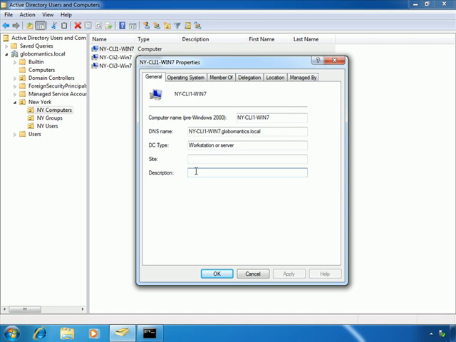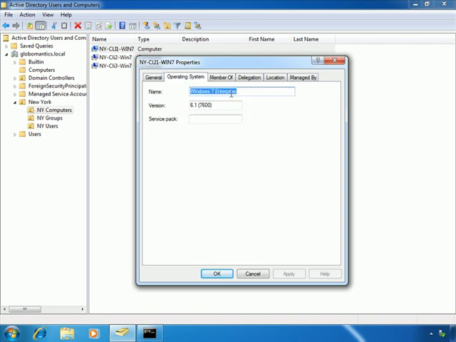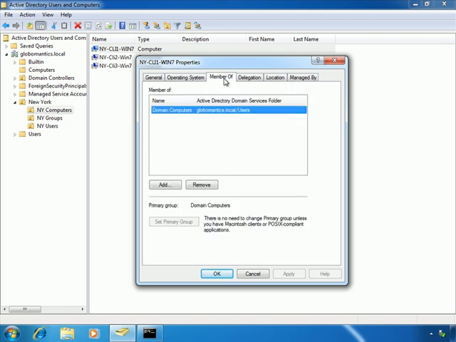You can give a description of the computer. Here's where you can see what operating system it's running. And again, you don't really populate it. It's already done for you. The Member Of tab, because yes, computers can be a member of a group. There are certain circumstances where computers are going to get permissions by being a member of a certain group.